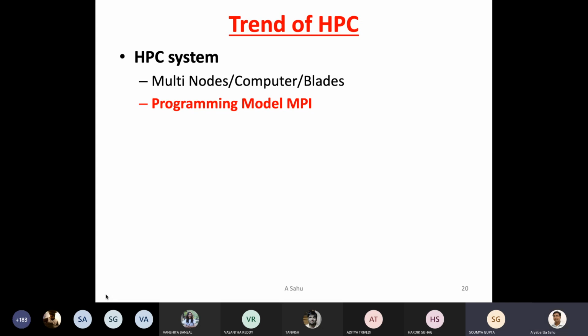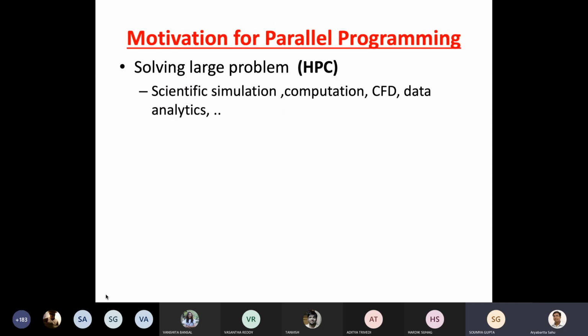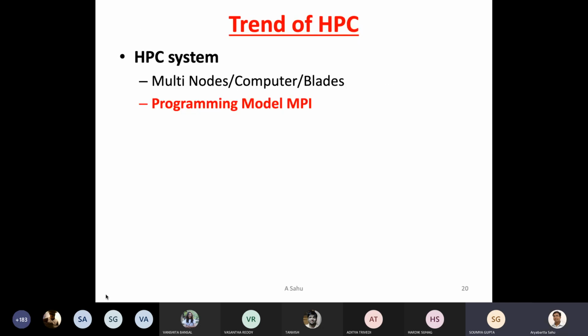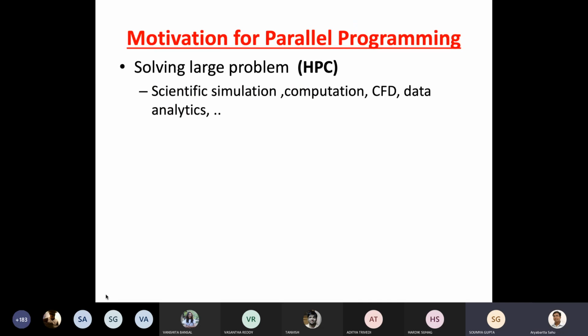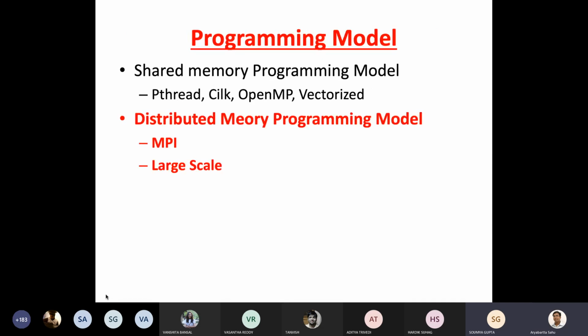If you want to utilize multiple nodes, computers or blades, then we need a different programming model, the distributed programming model, that is the MPI programming model. For solving large problems, particularly scientific simulations, computational CFD, data analytics, one machine is not sufficient. That's why we go for high performance computing. The programming model is the distributed memory programming model, and we use MPI, message passing interface. There are 2-3 standard MPI implementations, and it can be used for large scale programming.